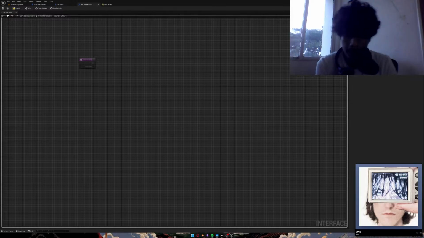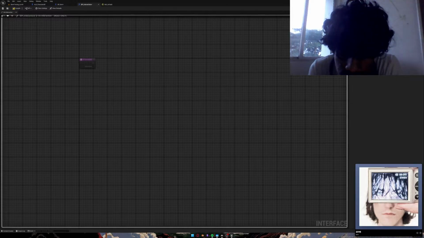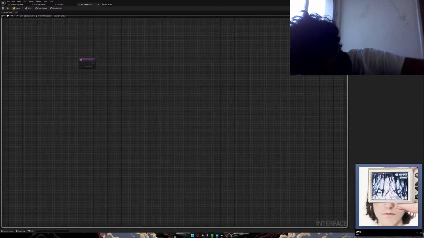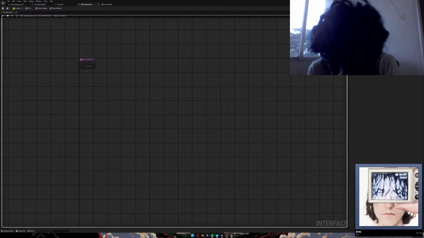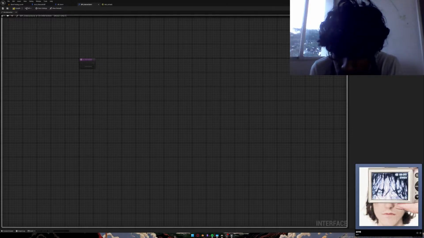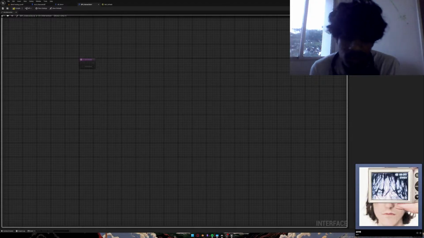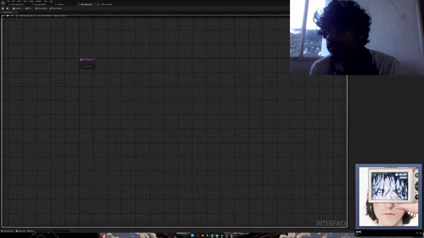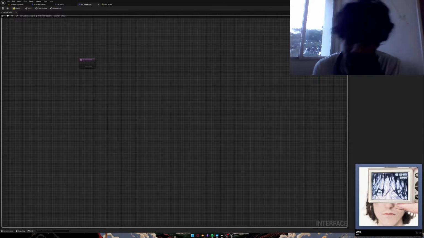So I'm just going to delete these, and we're going to hop out of here for a minute and go to the content browser. I'm just going to go into the folder I created. And to create a blueprint interface, what you do is you right click, you go to blueprints, blueprint interface. And then we're going to double click to open this.